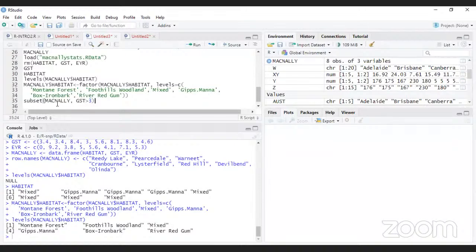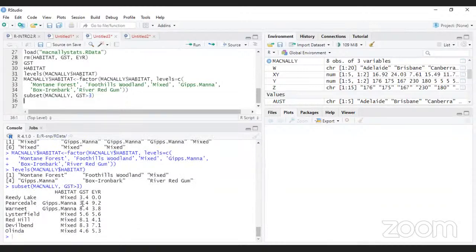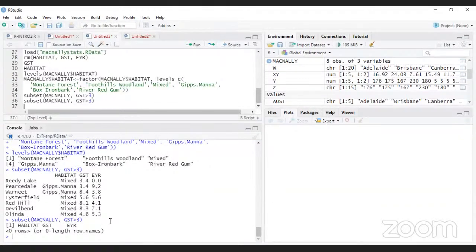Then what we are doing, we are seeing a subset. We are creating a subset for this particular data set with the values GST is more than 3. So you can see here for everywhere it is GST is more than 3. Suppose you are doing GST as less than 3, then it will not take anything, because everywhere GST is more than 3. So here it is 0 rows.